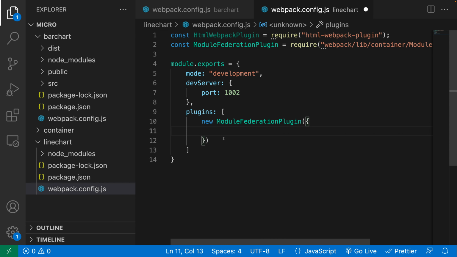We're going to say, in this case, the name is going to be what is it called? We're going to say the line chart. That's what we're going to call it. And then remember, this name is going to match up to the name inside of the container. So remember, that is very important.